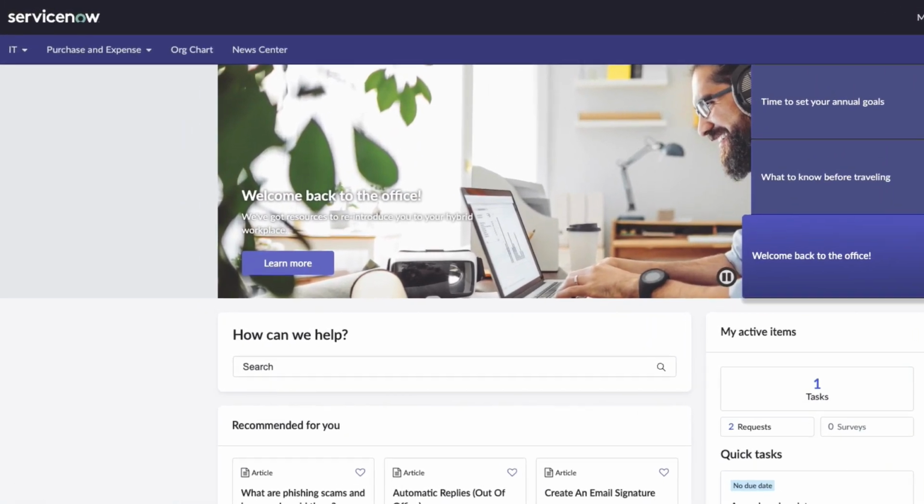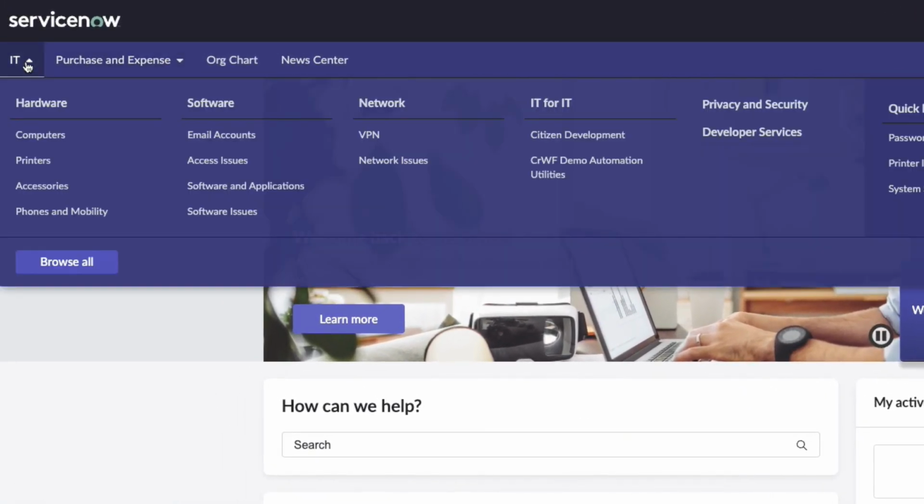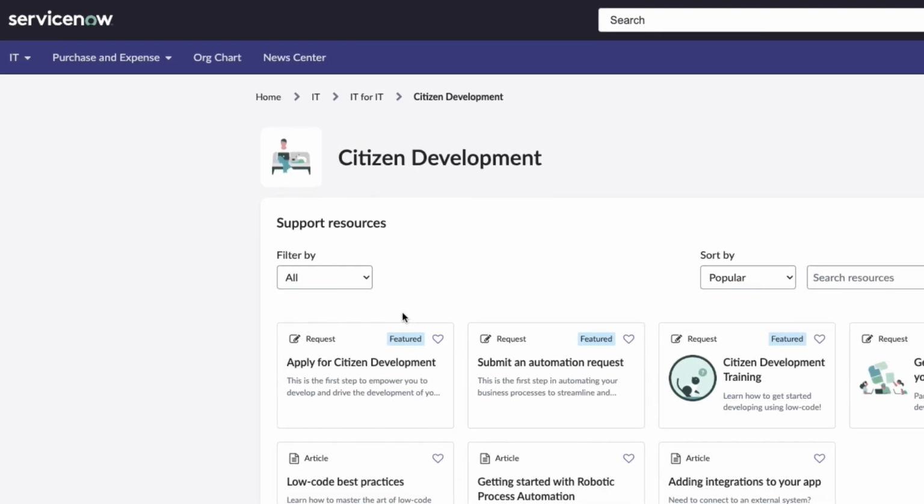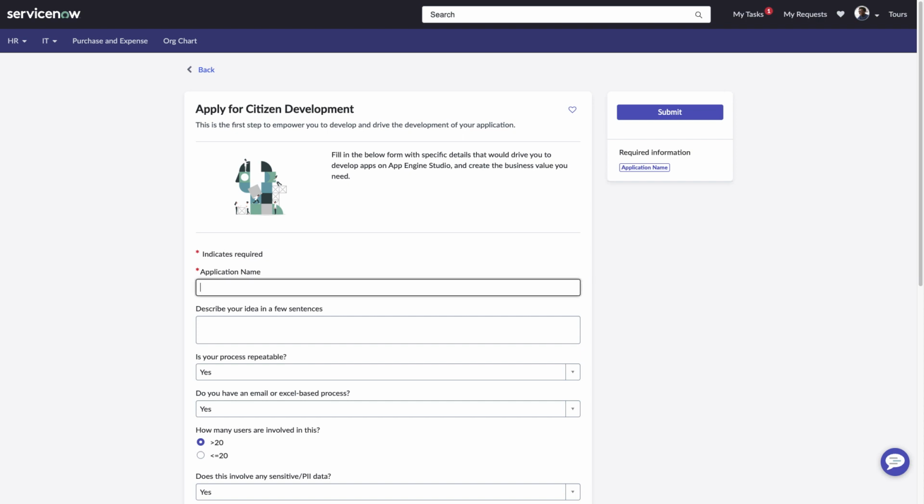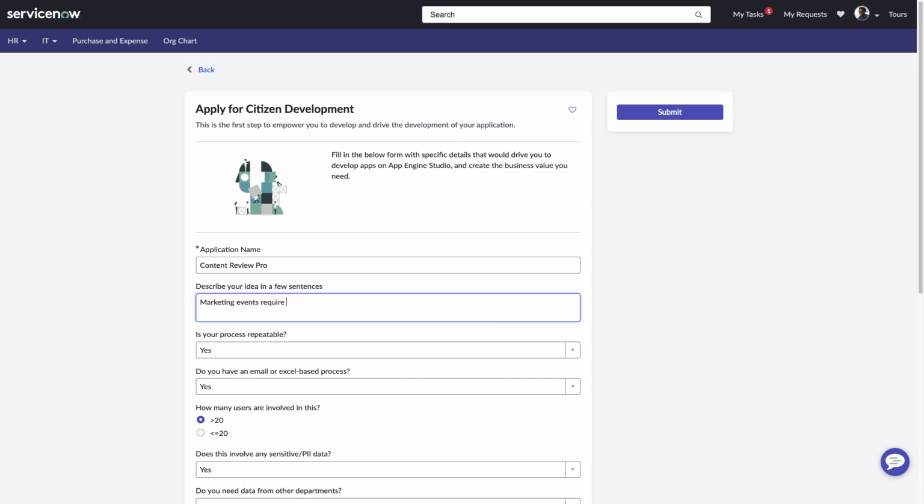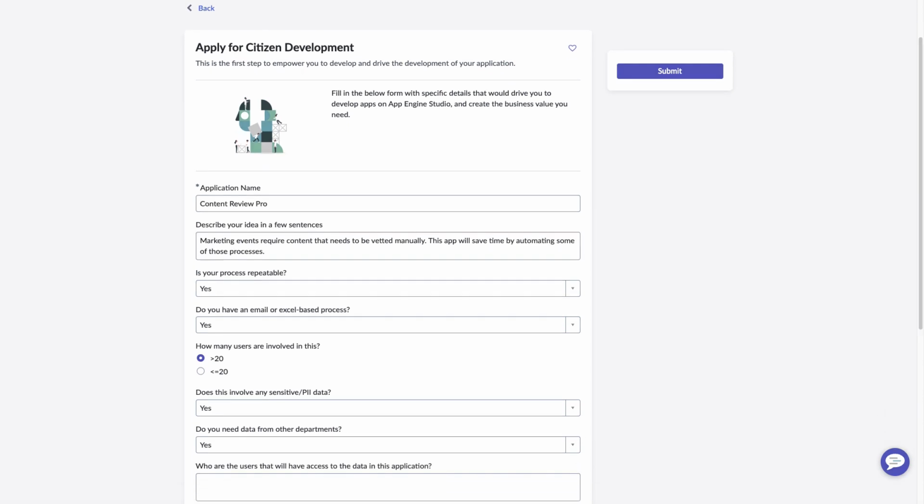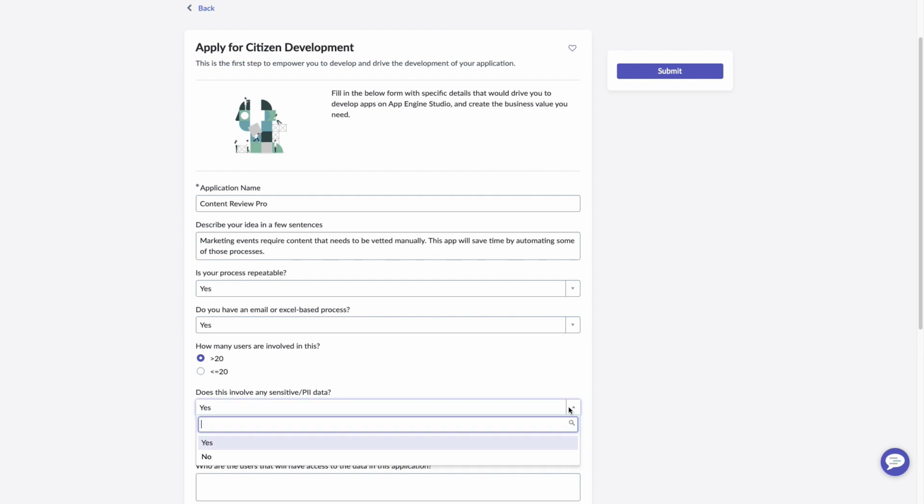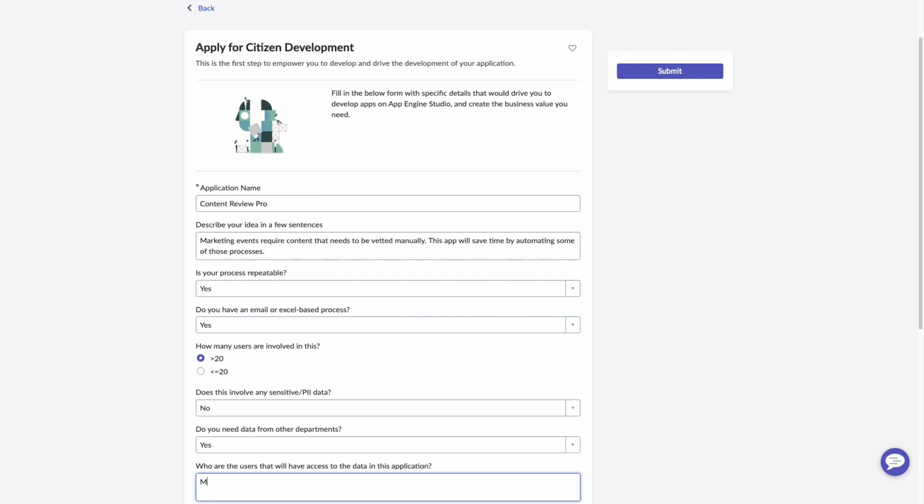Jake recently learned from IT that he can build his own apps as a citizen developer, someone who's not a developer by trade but has the app idea and easy-to-use tools to build with. From his homepage, he starts by following the steps to apply for citizen development himself. This form captures basic details for his app idea and vets if the process is repeatable and whether it requires access to any sensitive data. With the intake form finished, Jake submits his app idea for his admins to review.